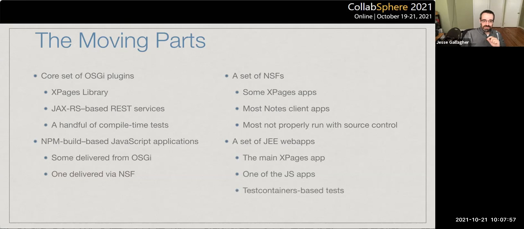And then we also have a set of Testcontainers-based tests. And Testcontainers is a mechanism for helping automated tests using Docker containers. So this is towards the end of the presentation. I'll talk about that. It's a great little project. It's hard to get Domino to play well with it, like with a lot of these things, but I did, and it's neat.